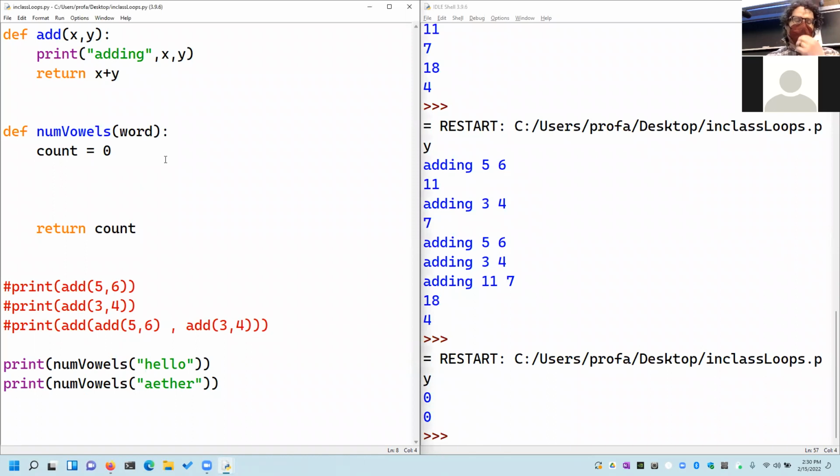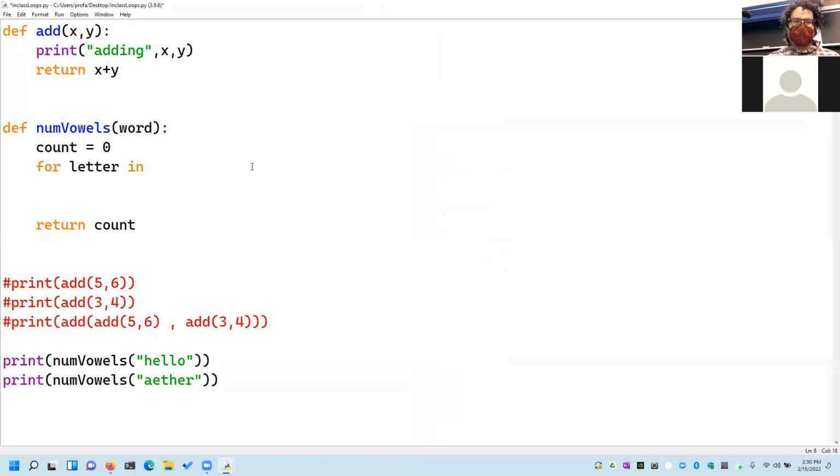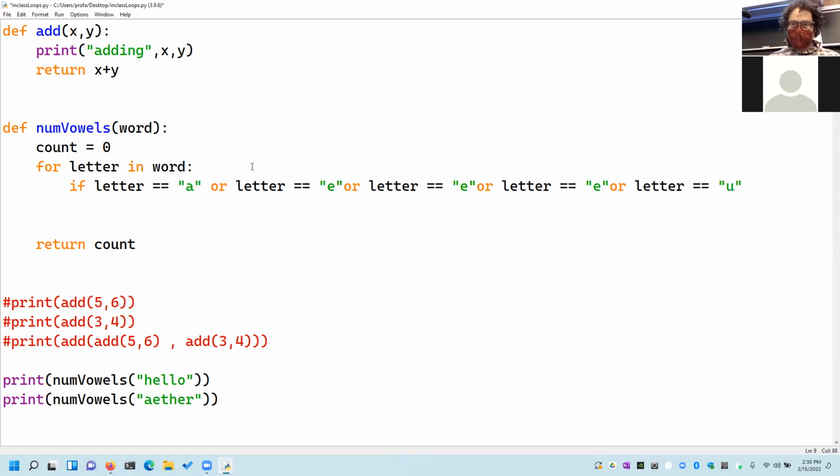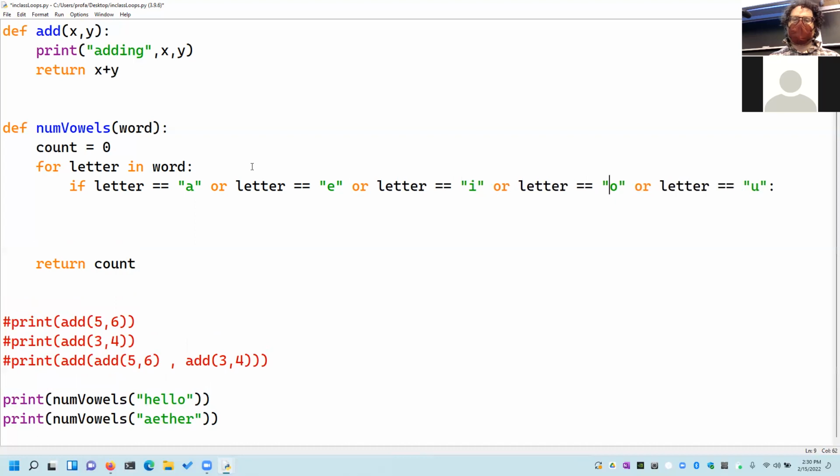Okay. So for this one, there's a bunch of ways to do this. The most direct way, though not necessarily the most fun way, is to do for letter in word. So for each letter in the word, if letter equals A or letter equals E or U or O or I. If the letter is A or E or I or O or U, then in that case, I will say count is equal to count plus 1.